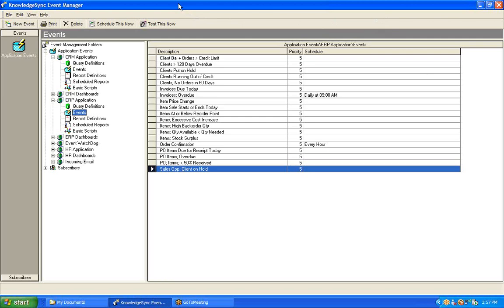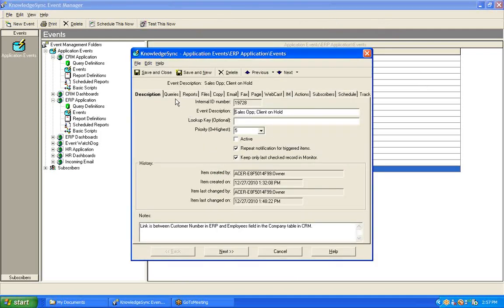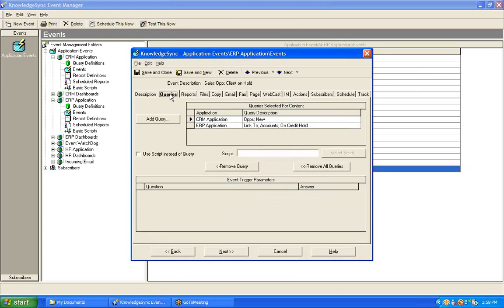For this session, we're going to discuss an event that uses 2 queries from 2 different business applications. In fact, the event that we're going to look at starts out by identifying new sales opportunities that have been entered into a sales or CRM application for customers who also happen to be on credit hold within an accounting or ERP system.